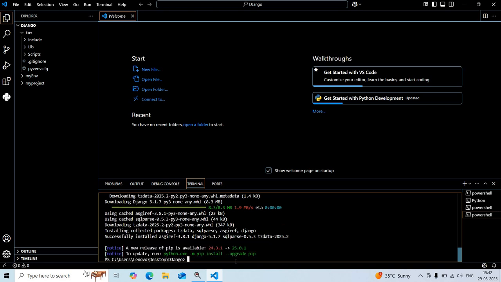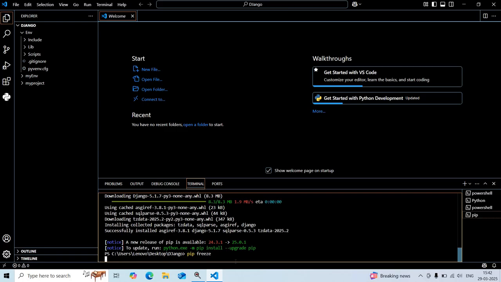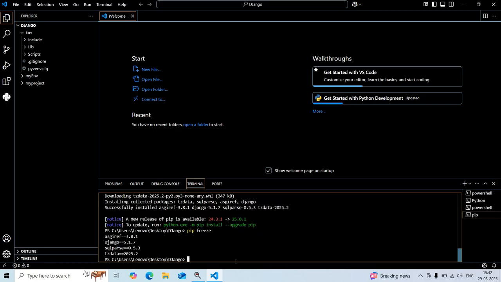Once the installation is done, we repeat that command pip freeze. And now we are able to see that Django 5.1.7 is available in our VS Code, and that's enough for us for creating the first Django project.